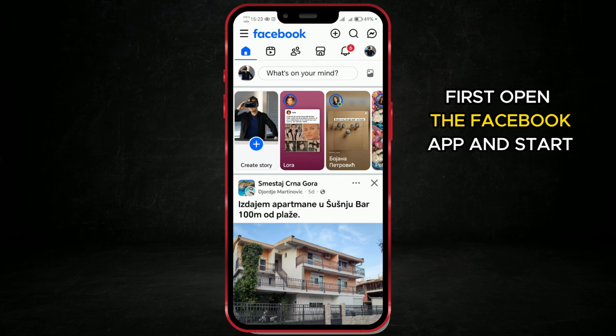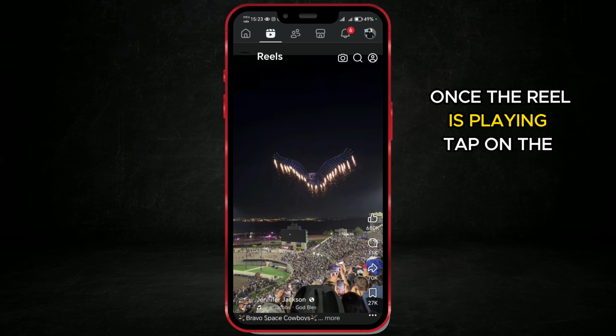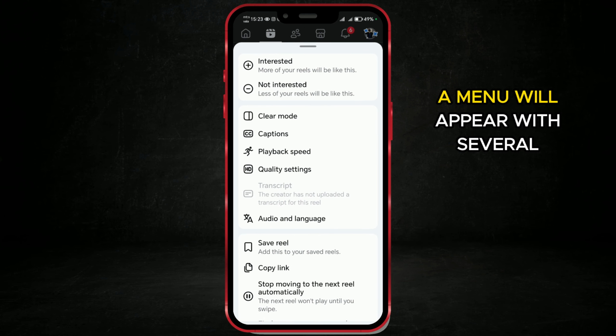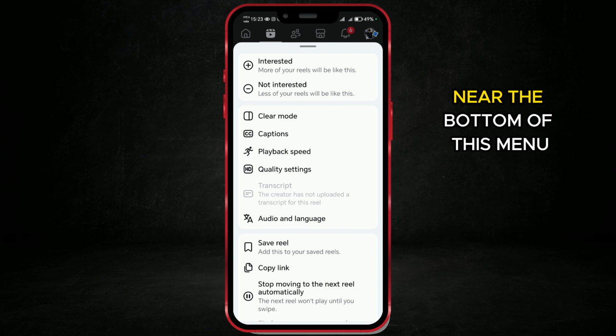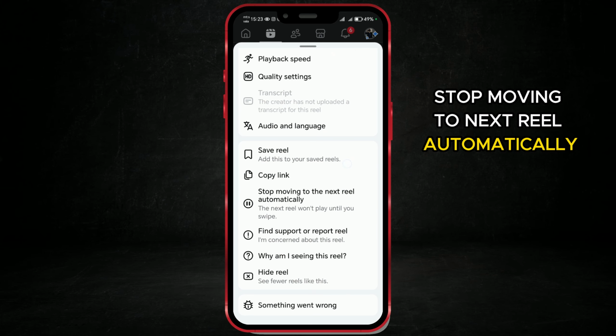First, open the Facebook app and start watching any reel. Once the reel is playing, tap on the three dots in the bottom right corner of the screen. A menu will appear with several options. Near the bottom of this menu, you should see an option called Stop Moving to Next Reel Automatically.